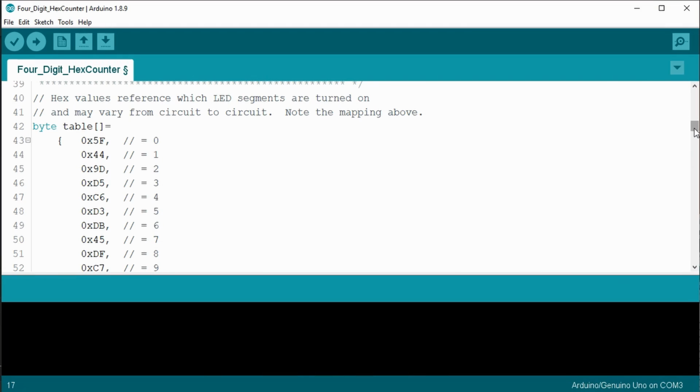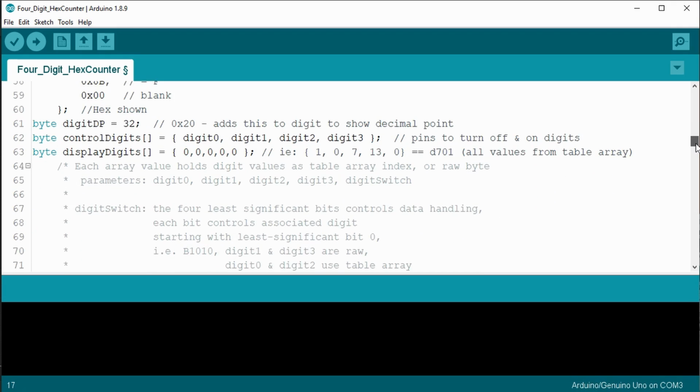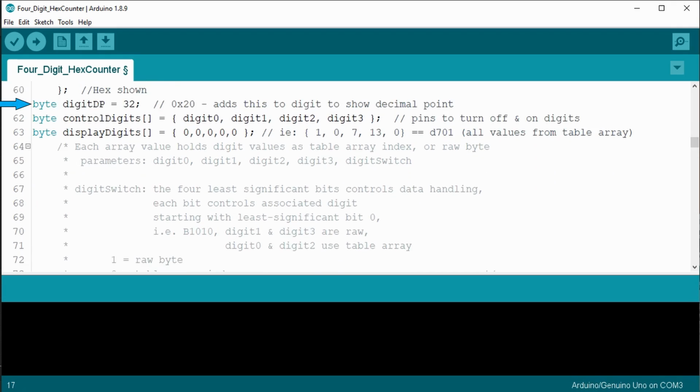Byte digit DP is used to hold the decimal point segment value. I'm showing it as a decimal, but it could have been a hexadecimal or binary. If the decimal point was needed, simply add the digit DP to the byte where you call out the shift out command. Unfortunately, I didn't really incorporate this feature in the code, perhaps a future video.